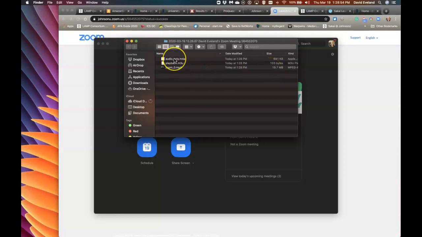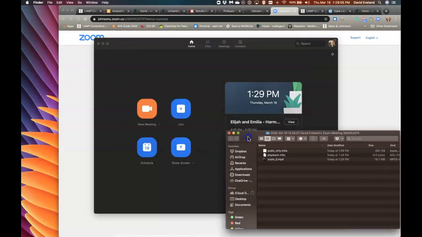There's also an audio only file. It's kind of nice that Zoom does that. So if you're doing this and you just need the audio, well, you can just post the audio file if that's all you need to do. All right, so how do we go about getting this file into our course site in Sakai?